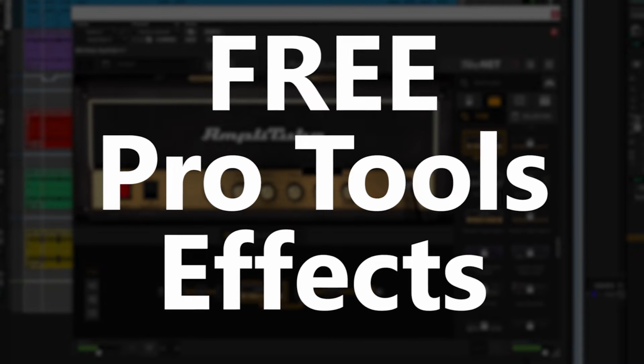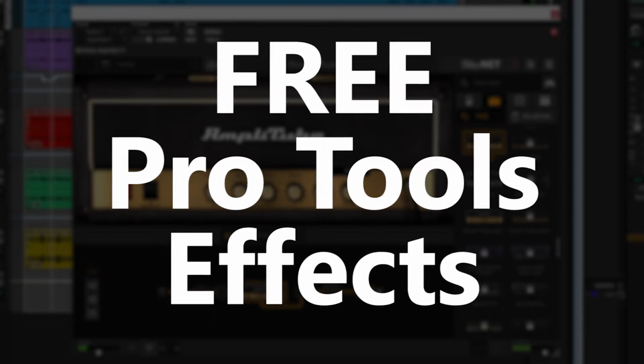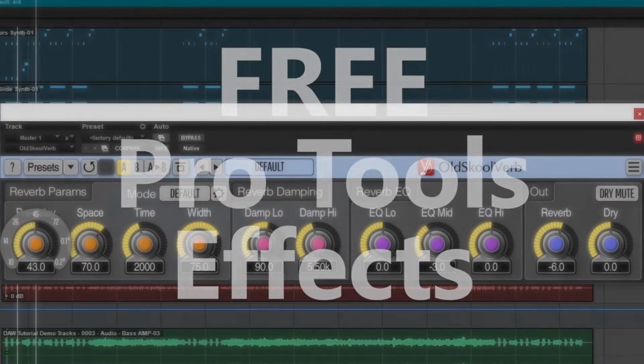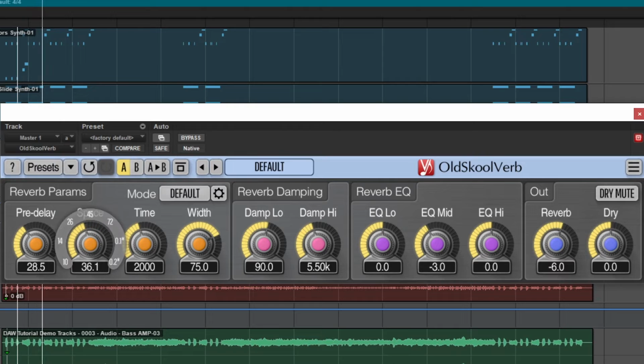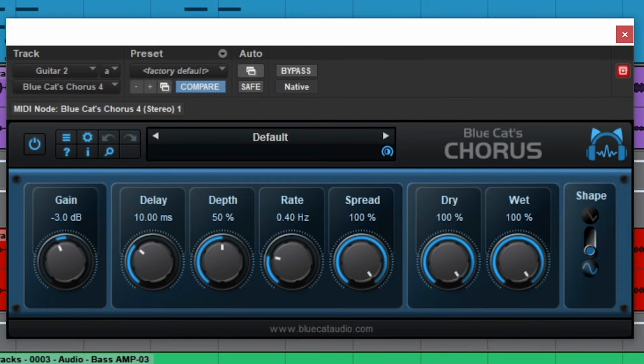Hey guys, in this video we're going to look at some free AAX plugins you can use with Pro Tools. These are all easy to use plugins from some high-end plugin developers that can be used to expand the functionality of Pro Tools for mixing, and they also work in the new free version, Pro Tools Intro.